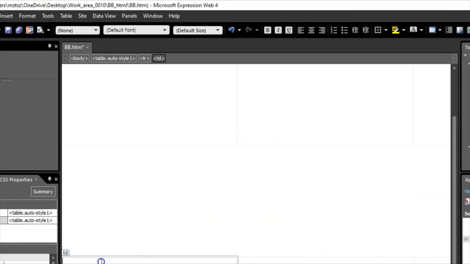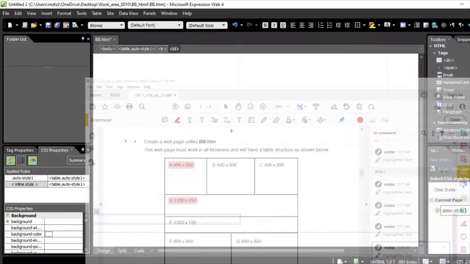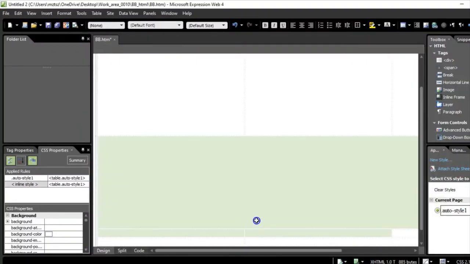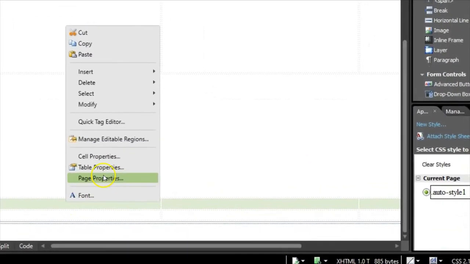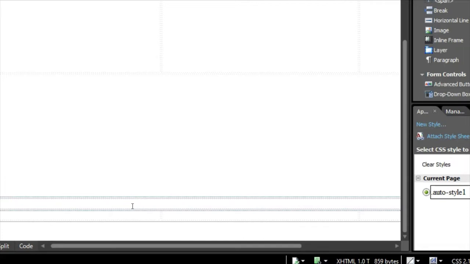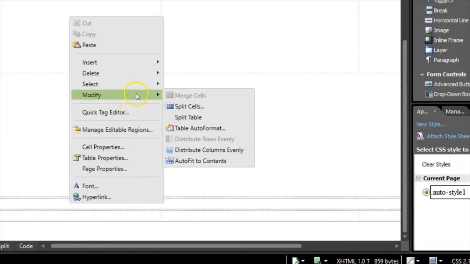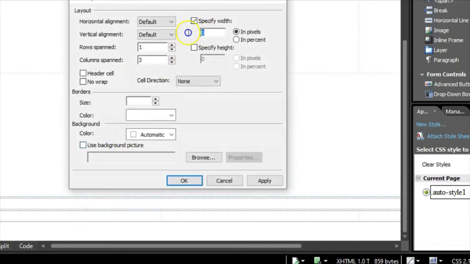Now what about the next row? Similarly, the next row has also 1200 width and 150 height. So I need to repeat the same procedure again. Just select all the cells in the third row, right click on them, click on modify, and then merge cells. Now row number 3 also has been merged into a single cell. Now let's change the dimensions of that. Right click, go to modify, go to cell properties and specify the width. The width is 1200 pixels and the height is 150.